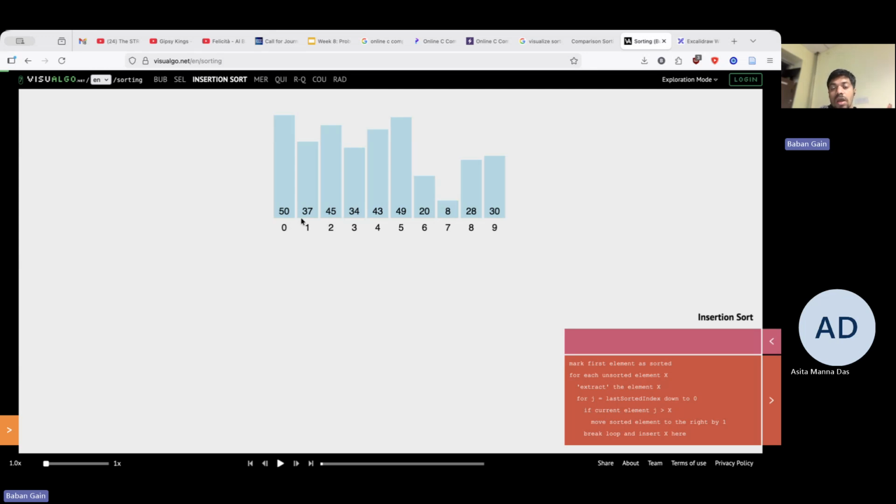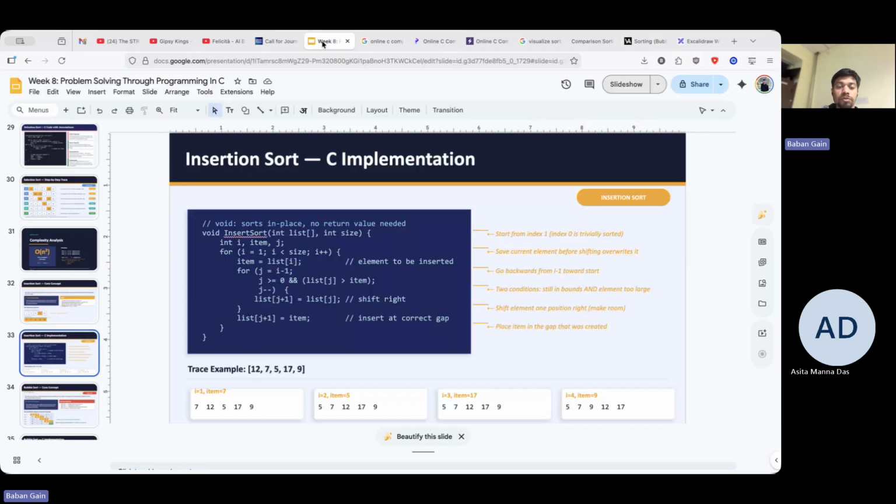So this is one loop. But outside that there will be another loop, which will iterate through all the elements and insert each of them to the correct position. So again, there is a loop inside the loop. So that is n into n. So n square time complexity.